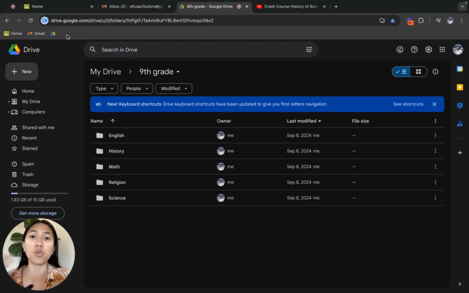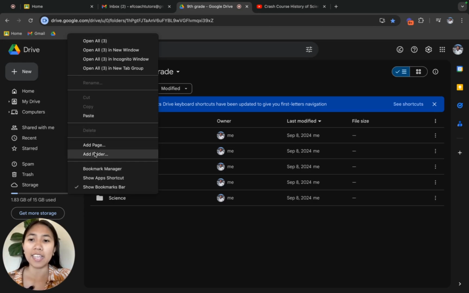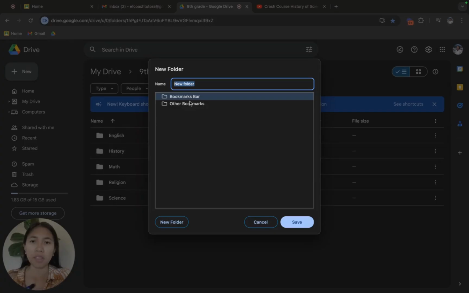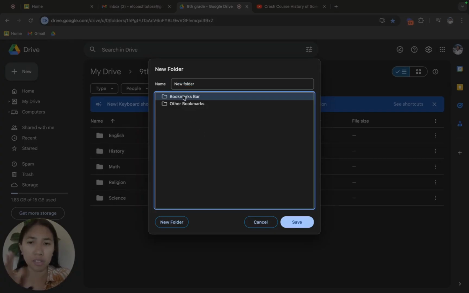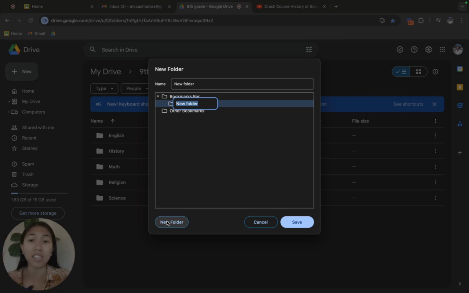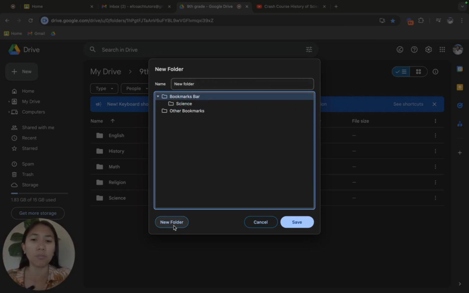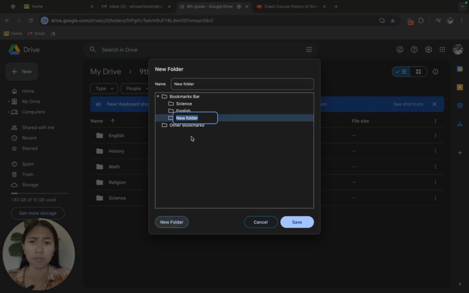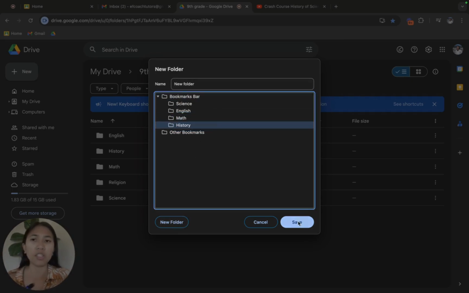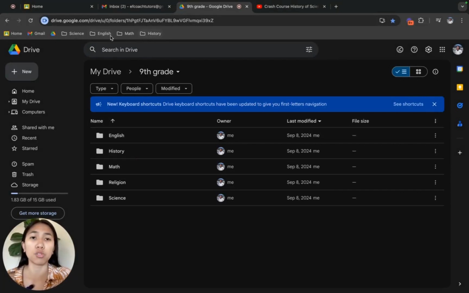To create a folder, you right-click your bookmarks bar and then click add folder. And then you want to make sure your bookmarks bar is highlighted and then click new folder so it goes inside your bookmarks bar. And then you can just rename all these folders based off of the classes that you have. Once you're done, you can click save and all those folders will show up.